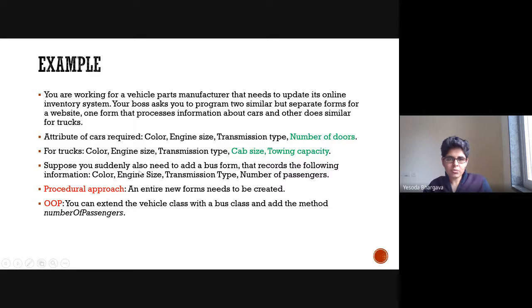Now suddenly if a new demand comes up and you're required to add a bus form, then you will need to create a form from scratch for the bus. So that would be a procedural approach. In the object-oriented approach, you could create a vehicle class, then inherit a bus class from the vehicle class and add a new method for it. So try to imagine the difference between procedural and object-oriented like this.